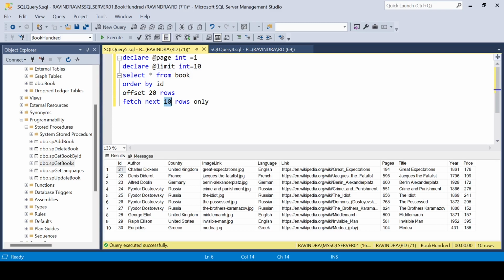Now here, how to calculate offset? First let me define here the limit. Okay, now we need to calculate this offset. So let's see how we can calculate it.